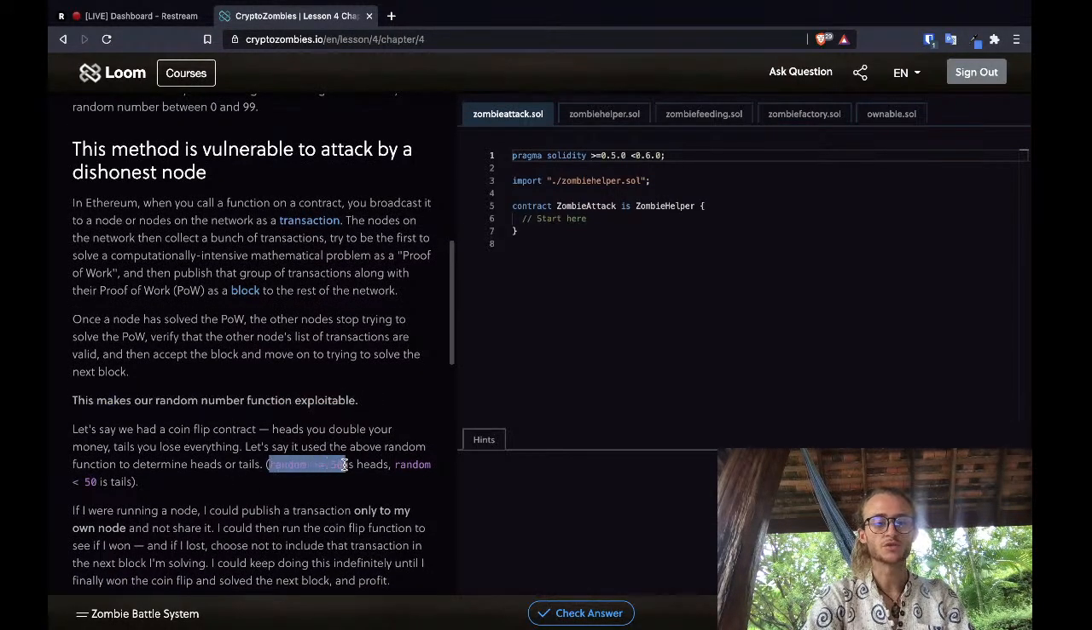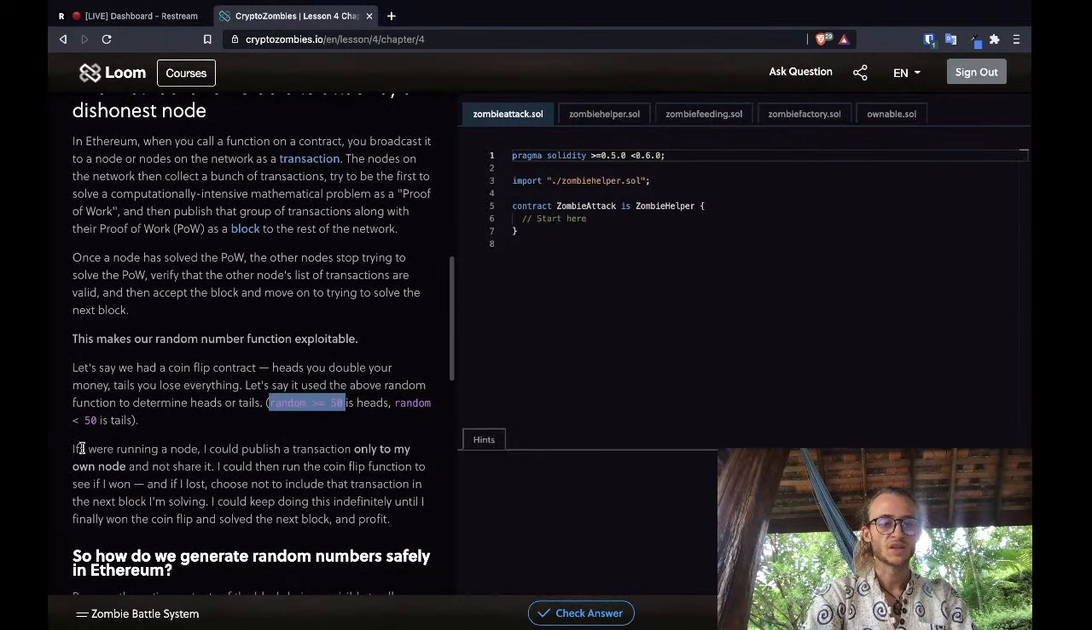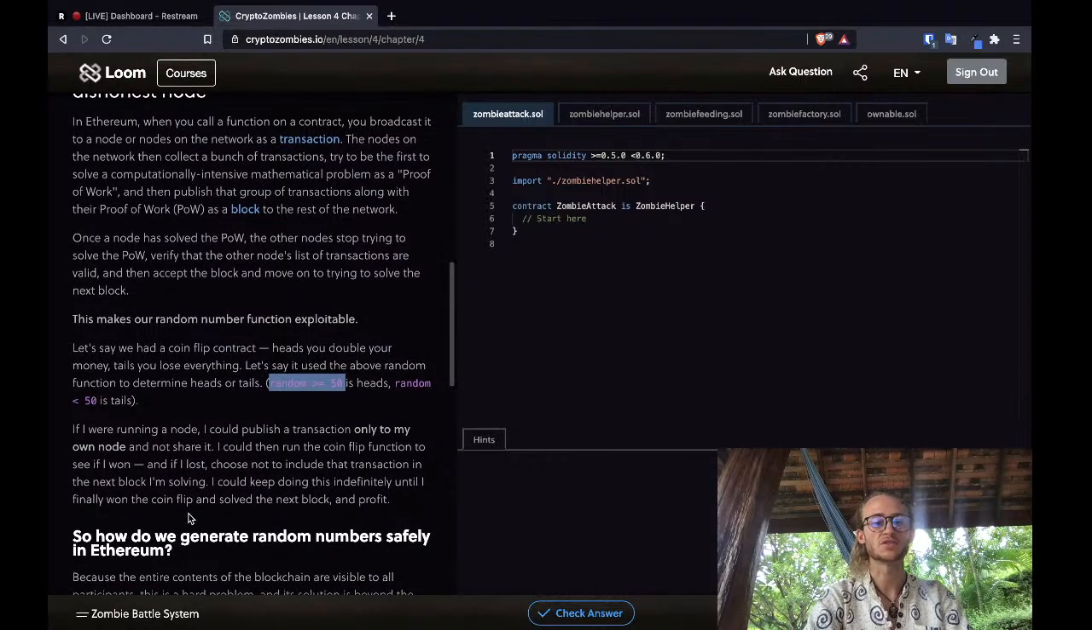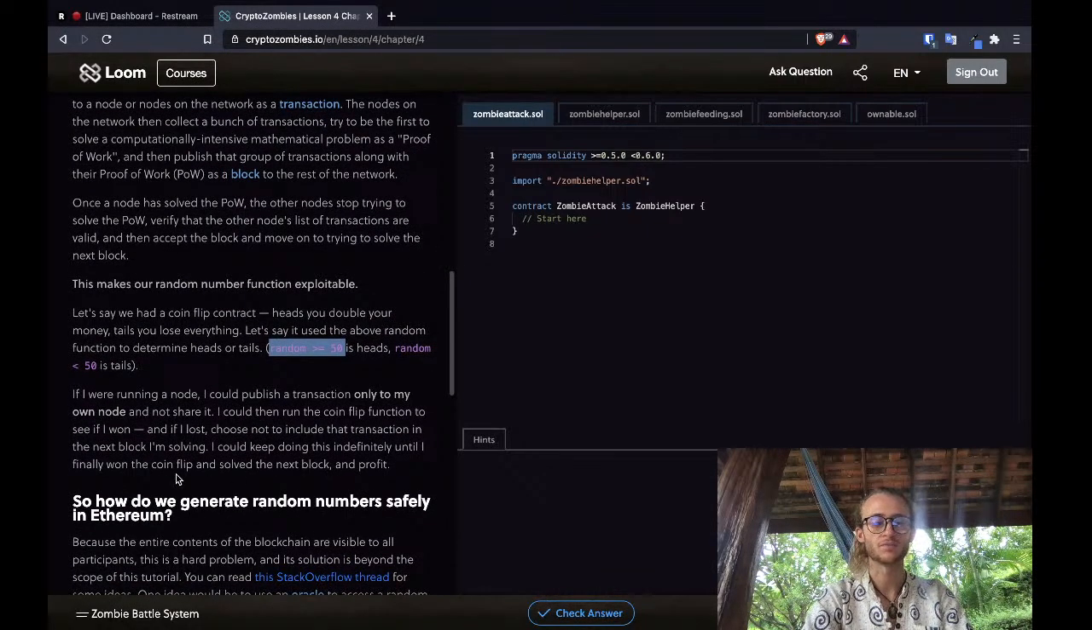Random greater than or equal to 50 is heads, random less than 50 is tails. If I were running a node, I could publish a transaction only to my own node and not share it. I could then run the coin flip function to see if I won, and if I lost, choose not to include that transaction in the next block I'm solving. I could keep doing this indefinitely until I finally won the coin flip and solved the next block and profit.